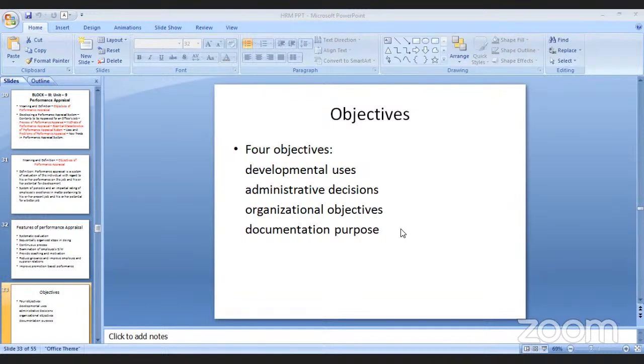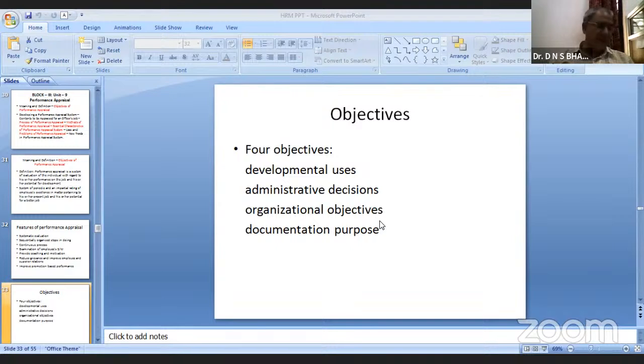Yes, sir. Right, right. So then third, organizational objectives are that, how better the organization is able to achieve its objectives with the help of the employee.